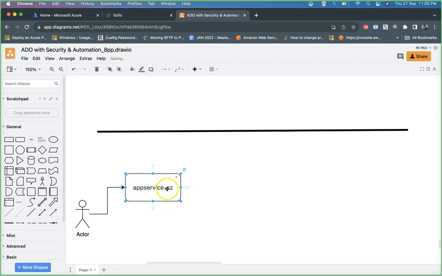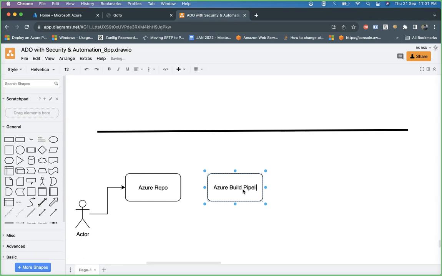Once you are done with this repository, what is the next one, team? Obviously, the build pipeline is the next phase. What will the build pipeline do? The build pipeline will pull the code, build the entire repository, and finally generate a zip format file. That's a common thing.